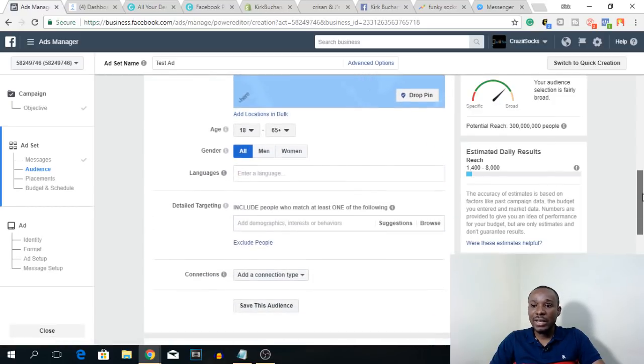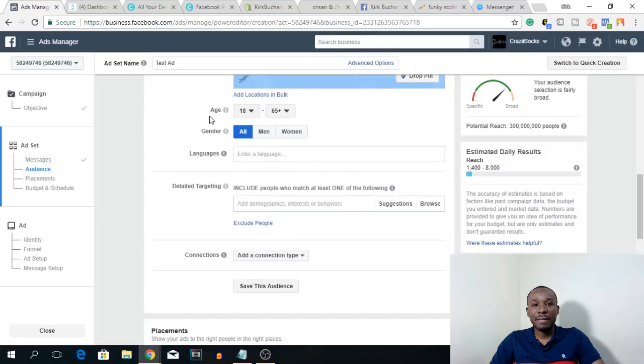Once I have my location ready, the next thing is age. I'm going to leave the age as default. If you have a specific product that caters for geriatric patients, for example, or older people, then you want to narrow your age range to fit that. If you're catering to a younger audience, you want to adjust your age range to fit that as well.